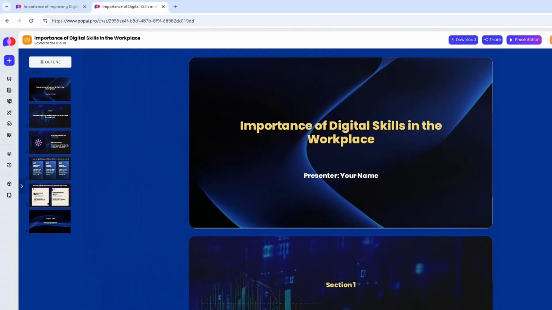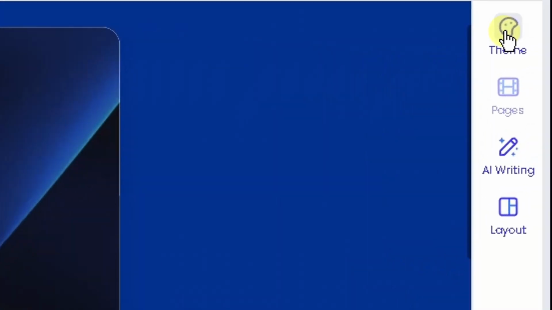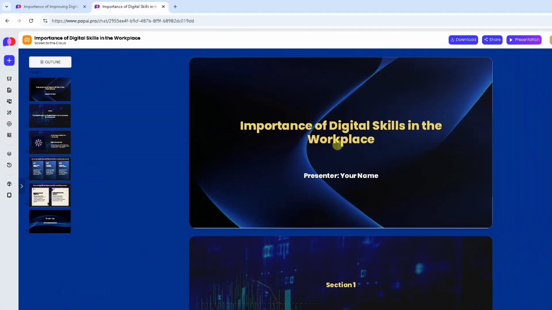On the right side, you can change your theme. So do check that out. You can get AI to write more content, or you can change the layout here. So please do have a look at that. But what I want to do is download this presentation, put this into Microsoft PowerPoint, because any edits, any additions, any customization I'm going to do within PowerPoint.